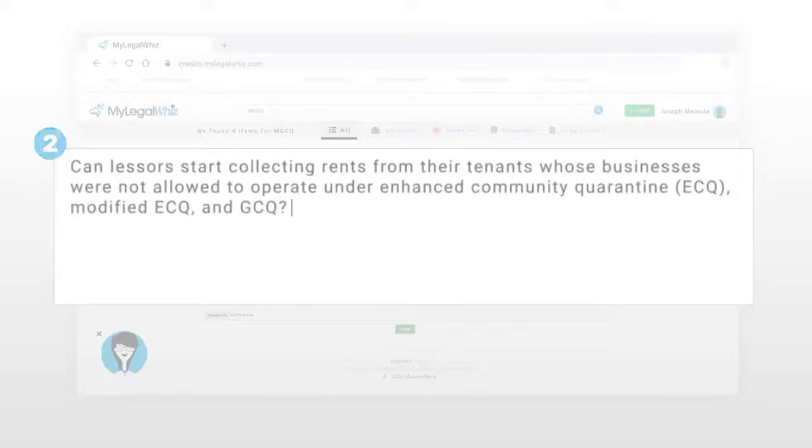Then type your request or concern. In this text box, you can ask any legal question that you have for Leia. For example, if you're a landlord and you want to know if you can start collecting rent during ECQ, it's just as easy as typing your question. You can even attach a file for Leia's reference.